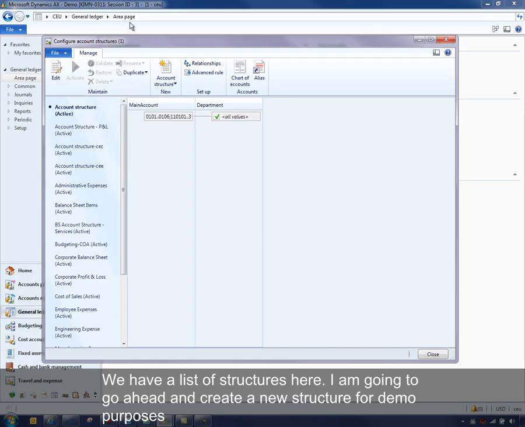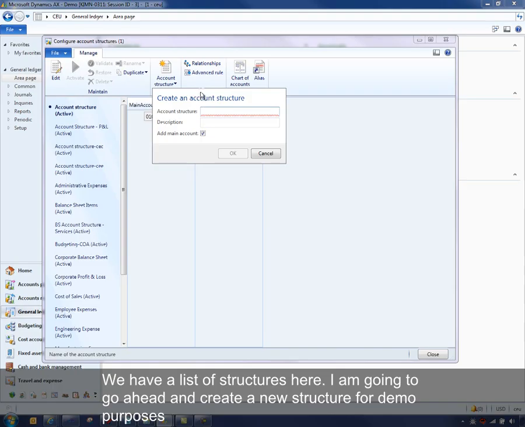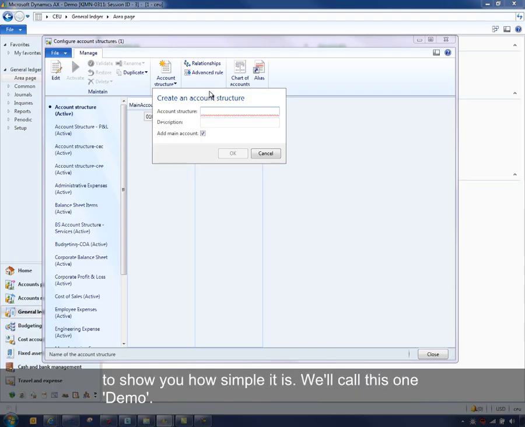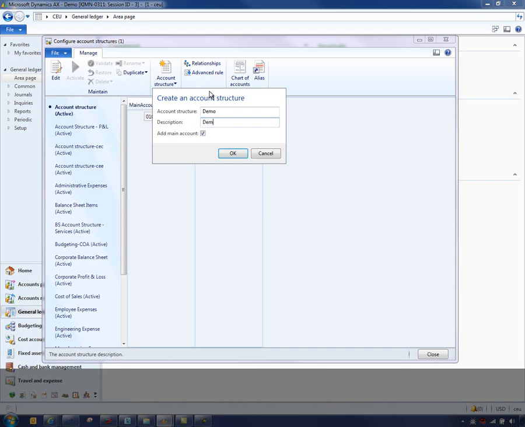I'm going to go ahead and create a new structure for demo purposes to start off with, to show you how simple it is. And we'll call this one demo structure. By default, I can have the main account added as the first segment. It does not have to be the first segment.